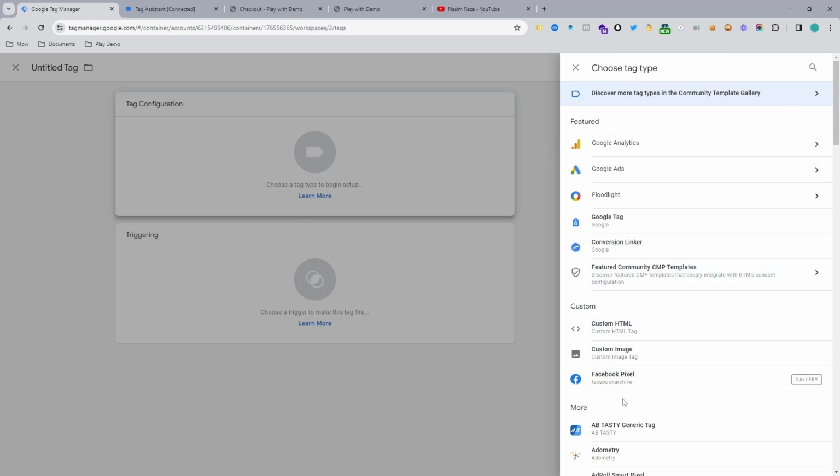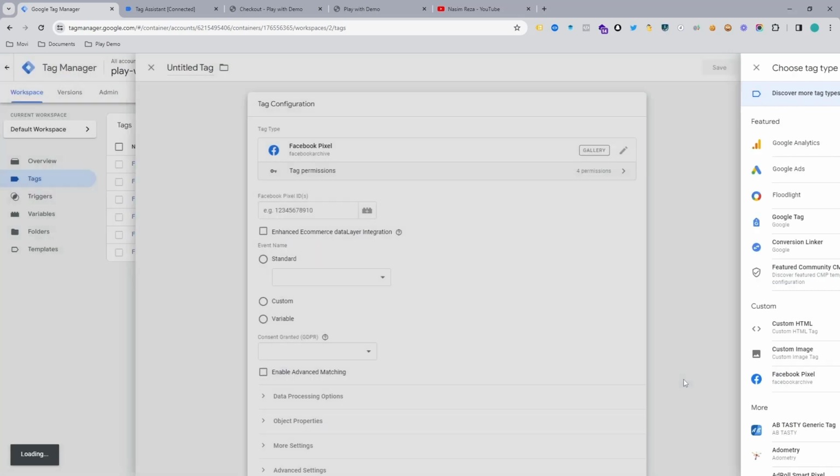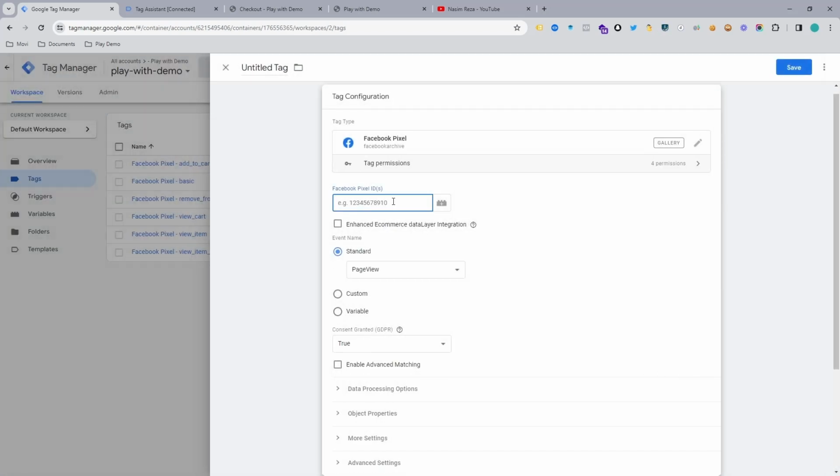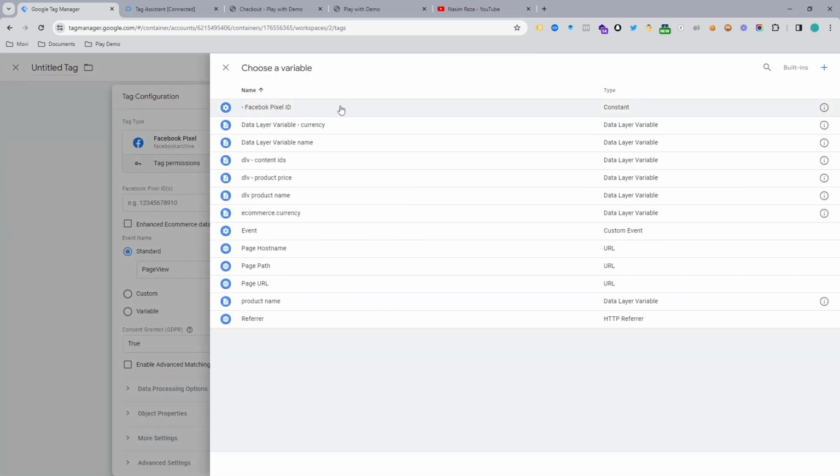And Facebook pixel, if your container is new, you won't get here. You need to download it from the discover more tag types in the community template gallery. Then if you search Facebook pixel, you will get this pixel template. Just search it, and you need to input the pixel ID here. So we already made a constant variable for Facebook pixel.